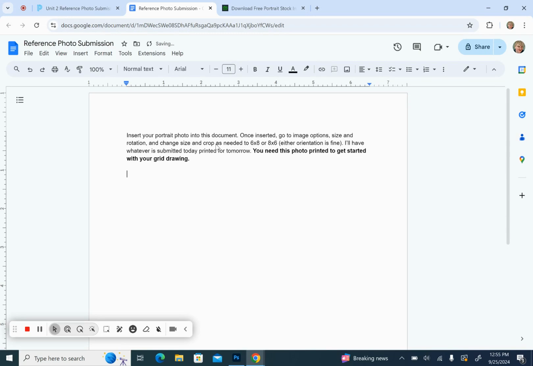And then the biggest thing with this is if you can get this size to either 6x8 or 8x6, so either orientation, if you can get that cropped, that saves me so much time so I don't have to go in and change that. So get that cropped and then it makes it a lot easier, so that you get it cropped the way you want it to, instead of me going in and cropping it a way that you don't want it to be cropped. So that'll be the submission process for finding a photo.